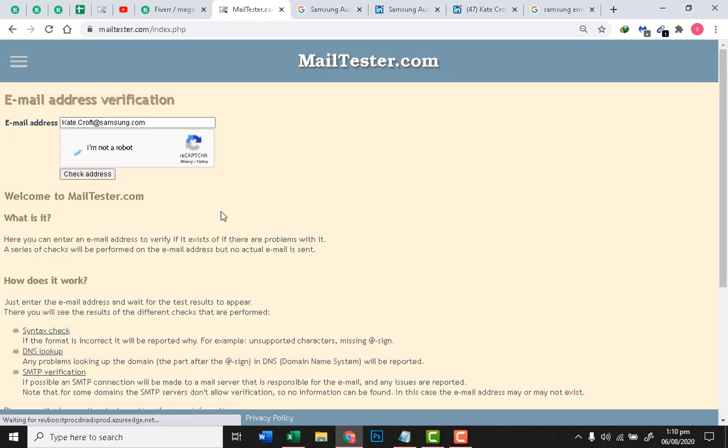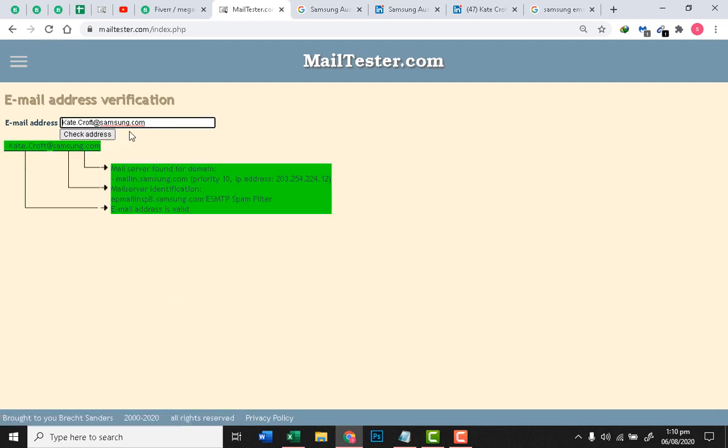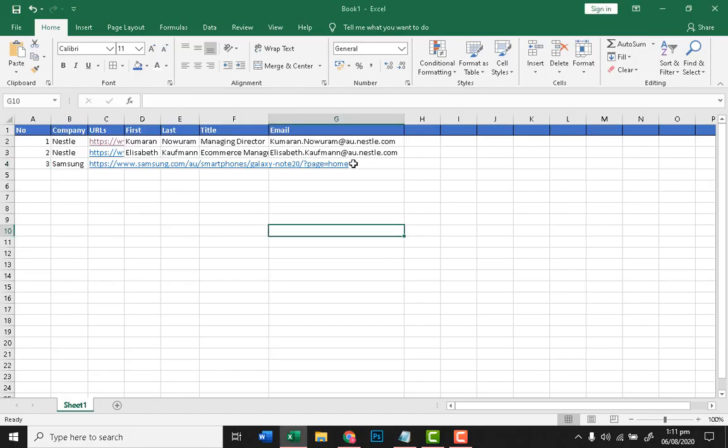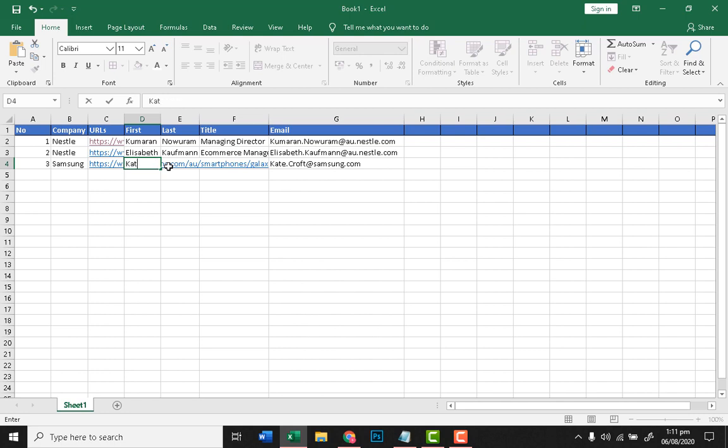Okay, now verify it. Okay, this email address is valid, so we will copy this one and paste it here and type her name, Kate Croft, and she is an e-commerce manager.